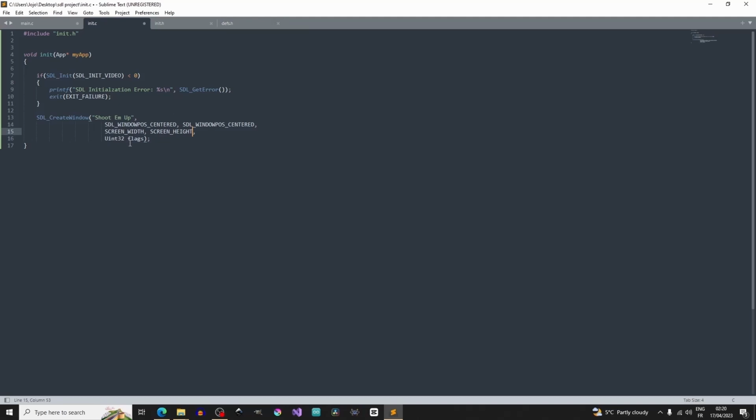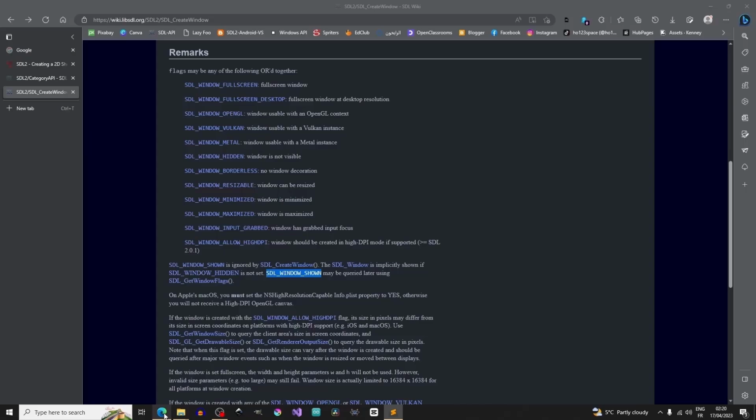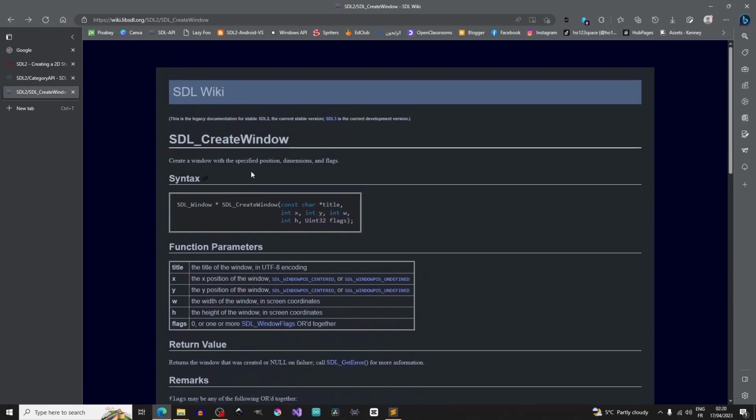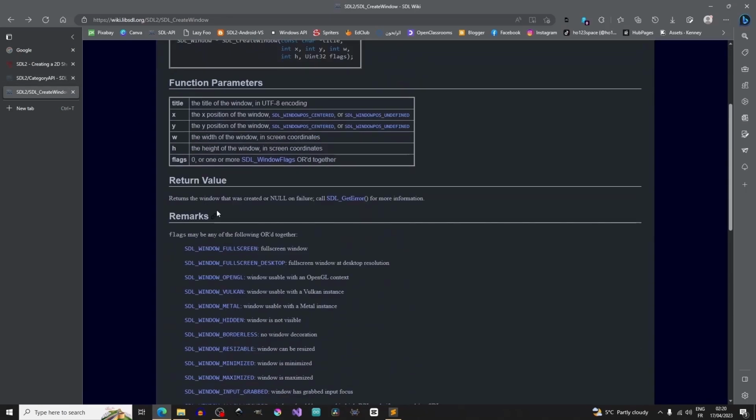Lastly, we can use the SDL window shown, and this function, as you can see here, returns the window that was created or null on failure. Again, you can use SDL get error to print this error to the console.